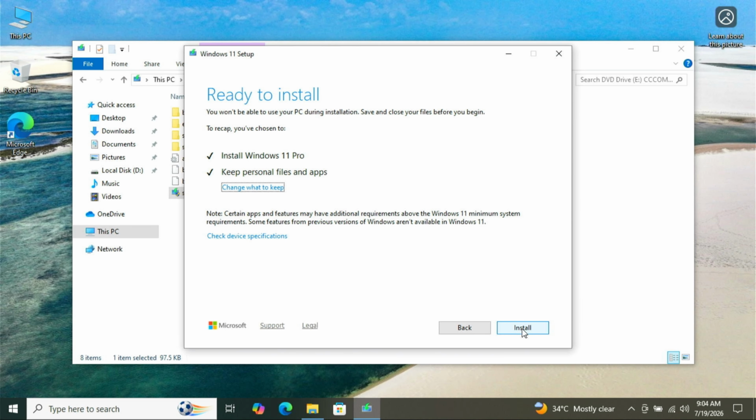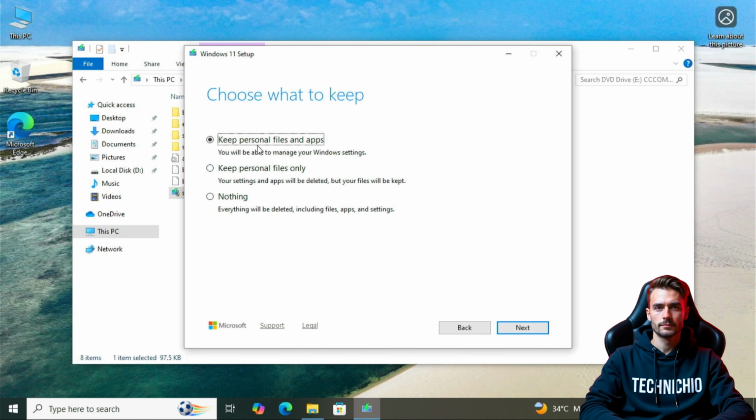If you want to decide what should be kept during the upgrade, click Change What to Keep. Here you'll see 3 available options. The first option keeps all your personal files, installed applications, and settings. However, I only want to keep my personal files while removing all installed applications. So I'll choose the second option. Of course, you can select whichever option best suits your needs.